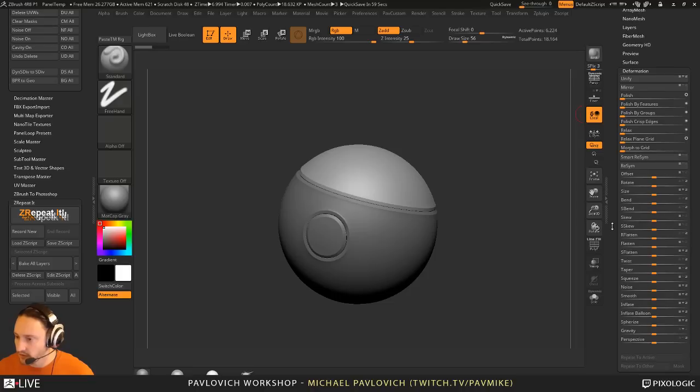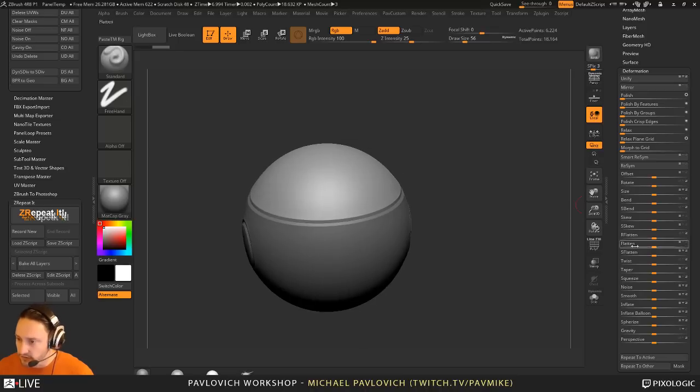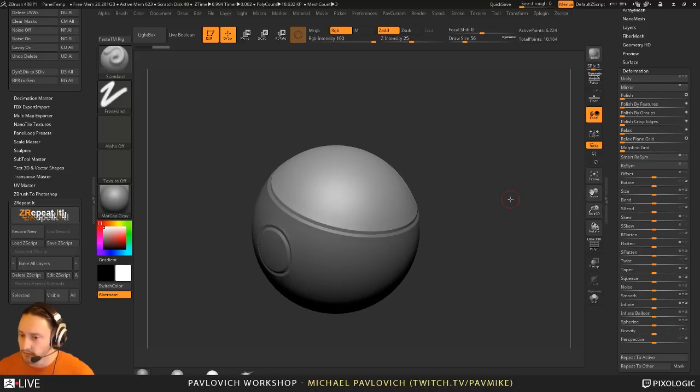That's something we could do. Let's go ahead and see if this will work. We're going to go to inflate. Let's say we want to inflate this subtool by 44, and we want to do it to all my other subtools. We can go repeat to other, and that'll go through and deformation inflate all my other subtools here.